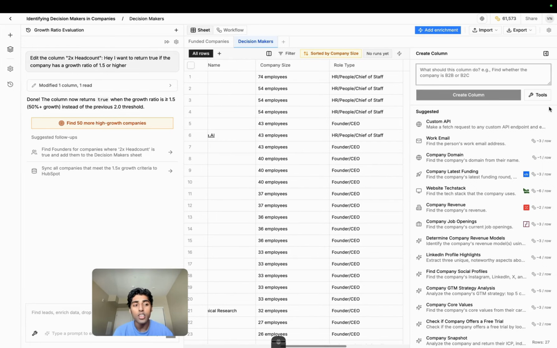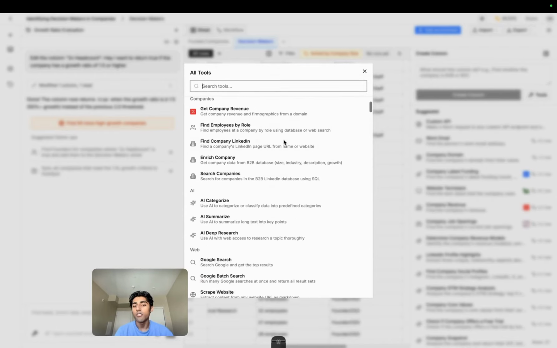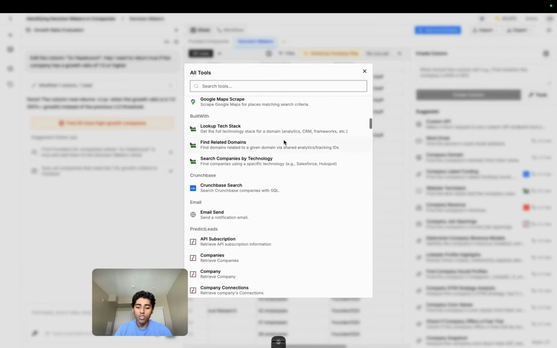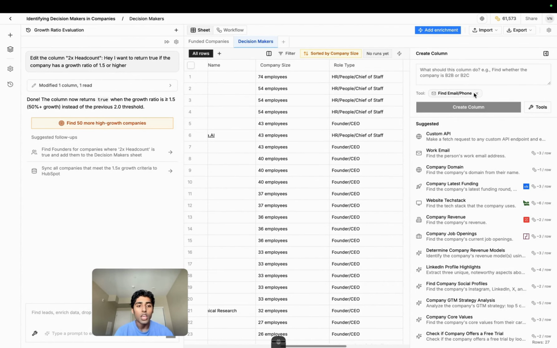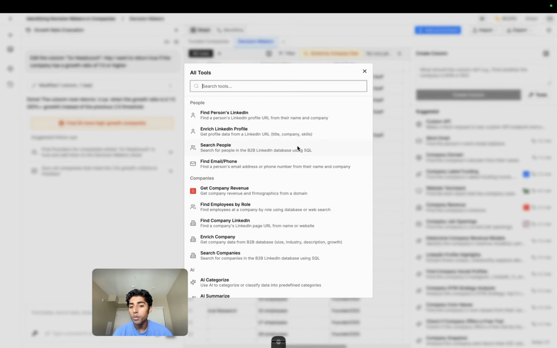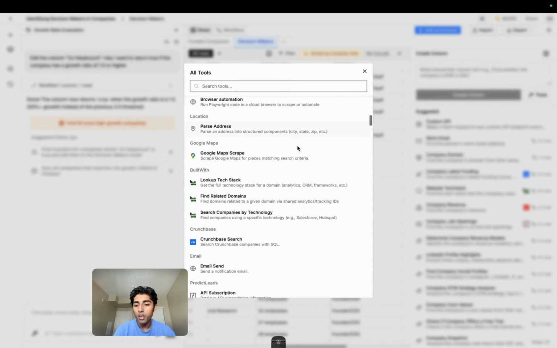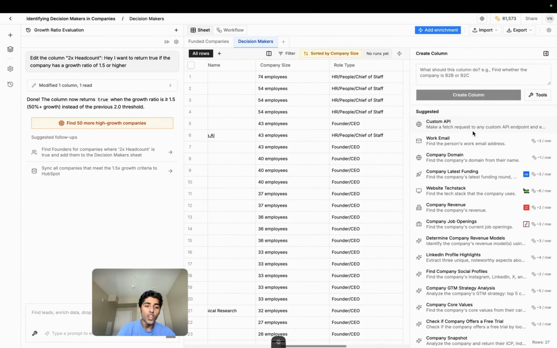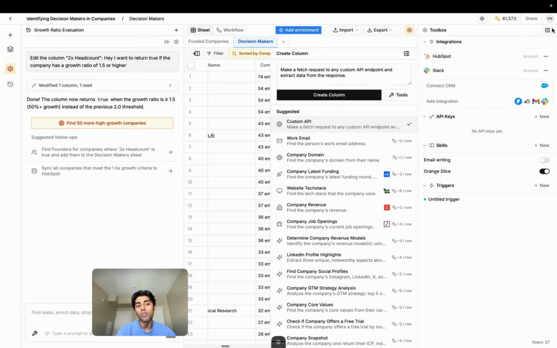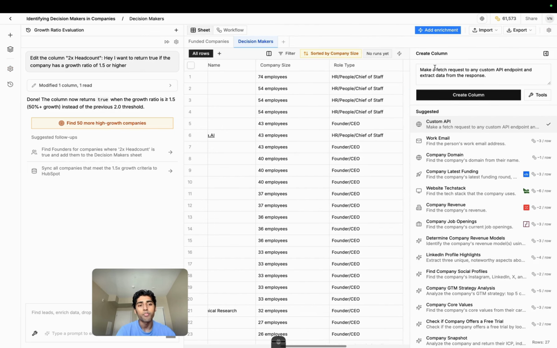If you want to choose the data sources, you can click the tool icon here and force the data sources to use. So type in phone number, find an email and phone number, and this is just our internal waterfall. If you don't see a company logo, that means it's something we built internally to do this scraping. And then if you see a company logo, we are just using that company's API and data. So you can see a lot of the suggested. Our custom APIs are free, so feel free to make a fetch request from that custom API endpoint if you connect the data tool. And quick reminder, you just connect the data tool through the API key integration over here.